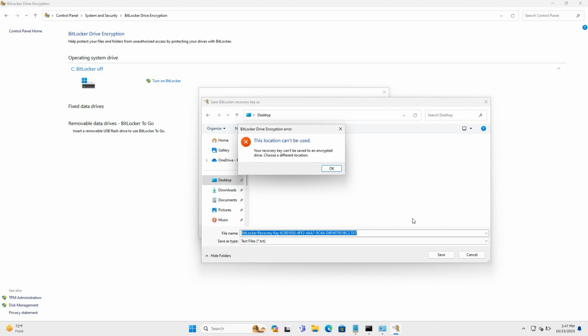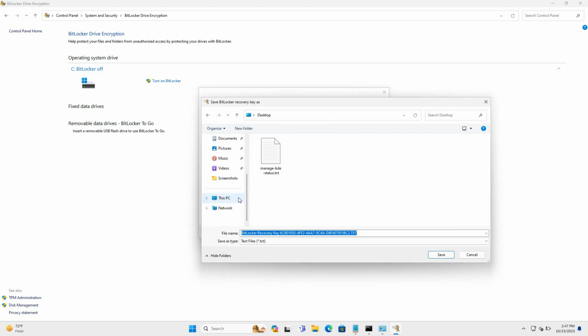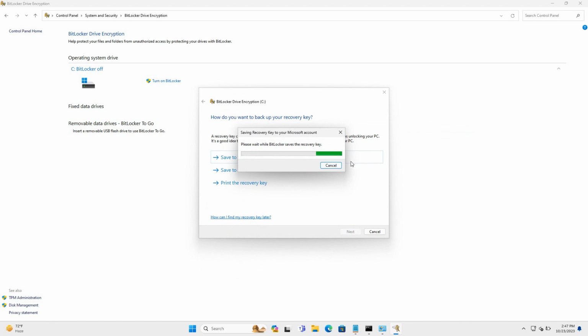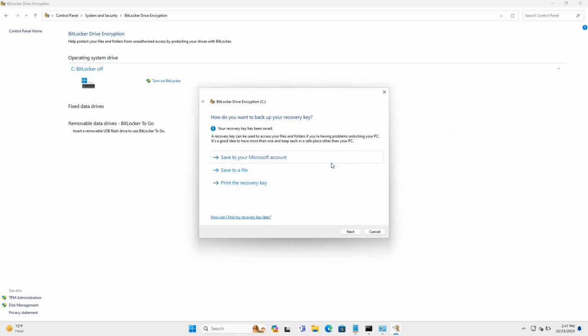You can click save, but Windows 11 cannot save this Bitlocker recovery key into a not encrypted drive. So in here we can cancel this and we can save into our Microsoft account, for example. Then we can click next.